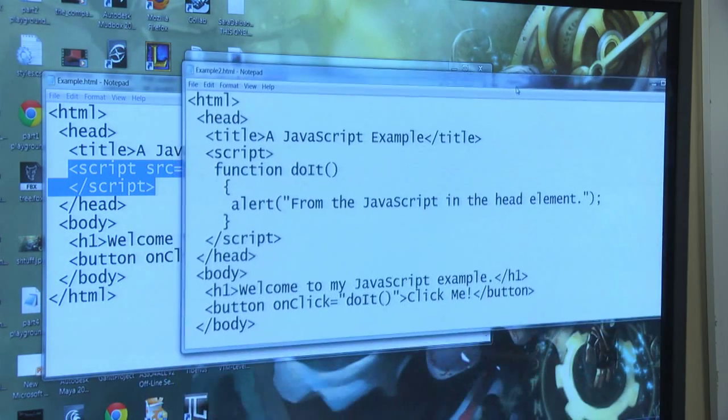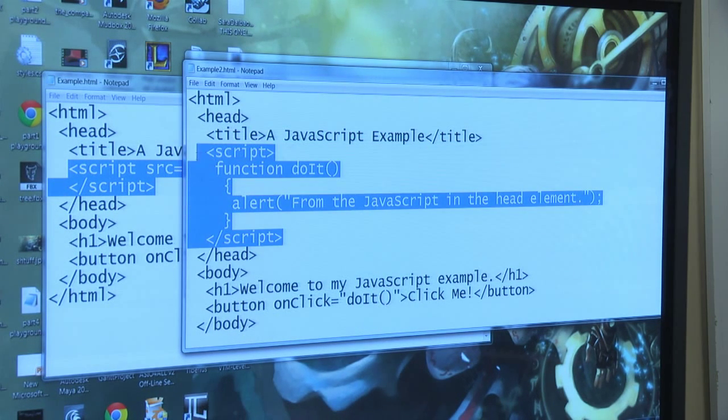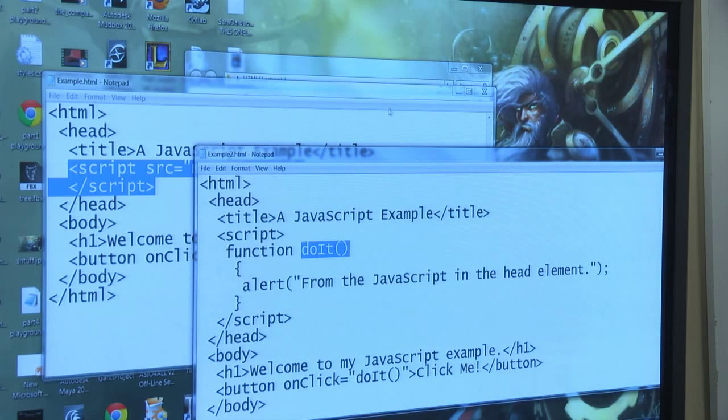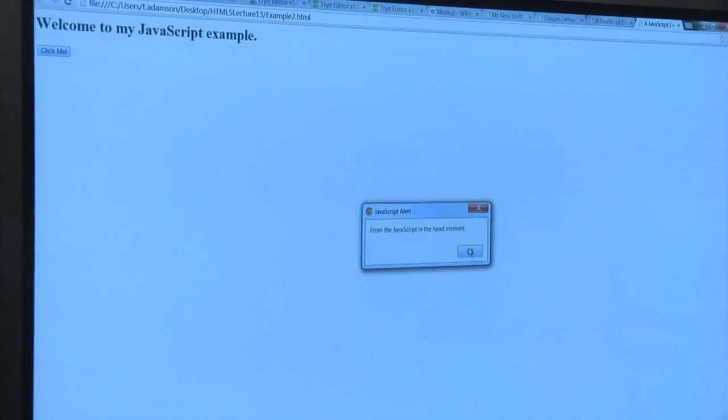In this example, now the script is part of the HTML document right here. You see the script element here? The function that was put in the other document in the first example is now part of the web document, part of the HTML code, sort of just like we did with cascading style sheets. So if I do this, the same thing will happen. Notice I have the same code here. Button, on click, do it. And what's do it? Do it is the name of this function. So if I come here, this one's going to look just like the first one. Click me, comes up and it says from the JavaScript head element.